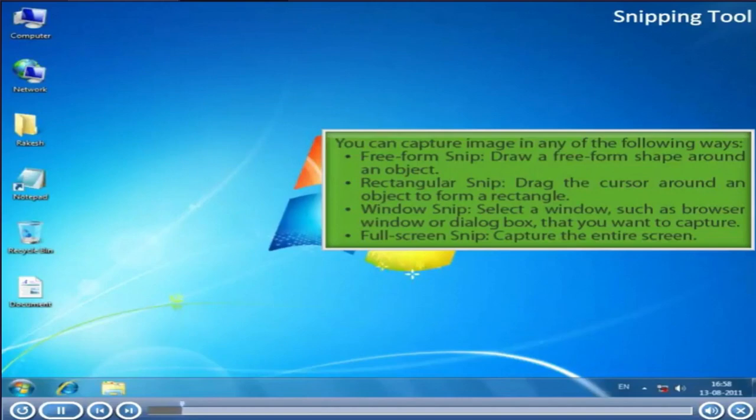Free form snip. Draw a free form shape around an object. Rectangular snip. Drag the cursor around an object to form a rectangle. Window snip. Select the window such as browser window or dialog box that you want to capture. Full screen snip. Capture the entire screen.